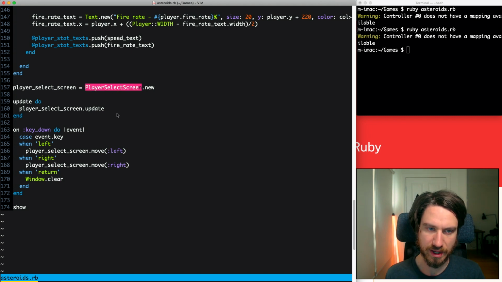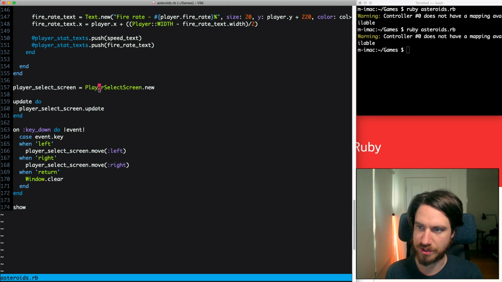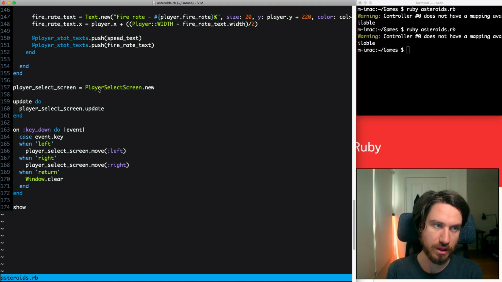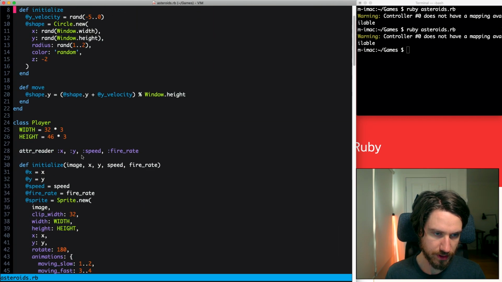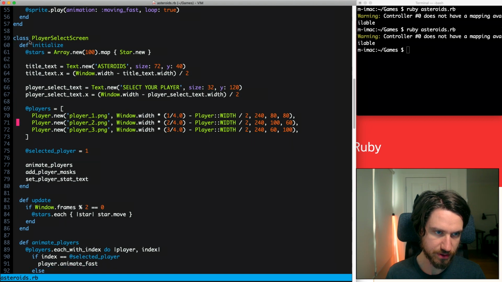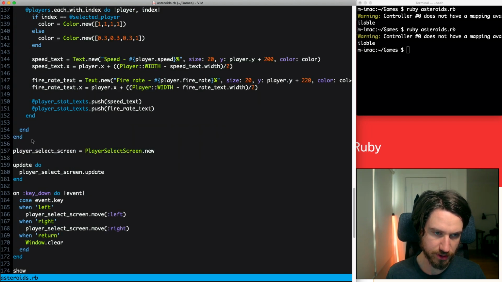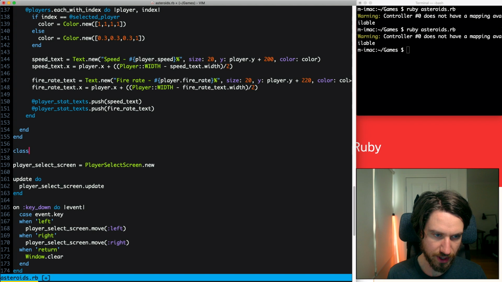So we've got our player select screen, which we used for just the player select, and we're going to need a new class now to handle everything for our game. So let's head over to the player select screen. So I'm just going to head to the bottom of the player select screen here. We're going to create a new class and it's just going to be called game screen.